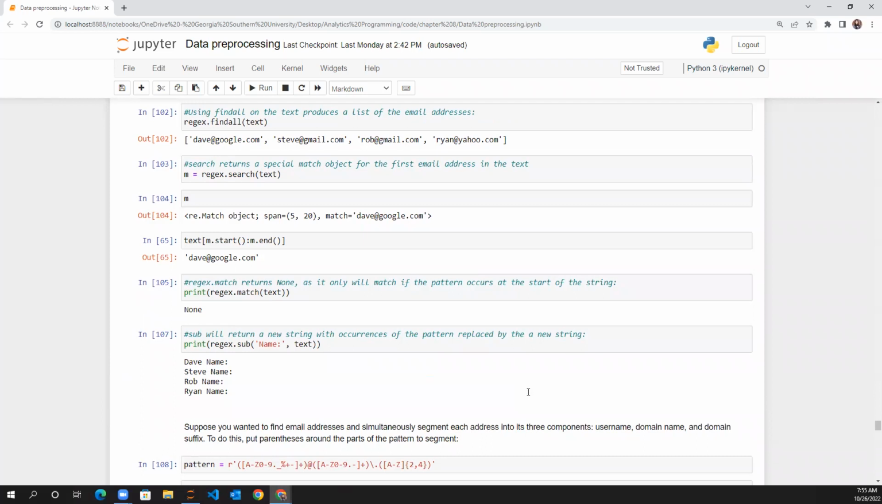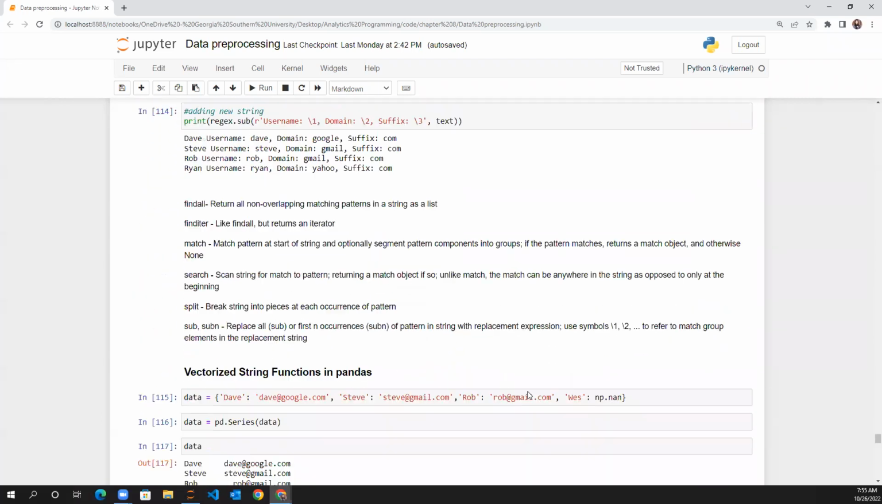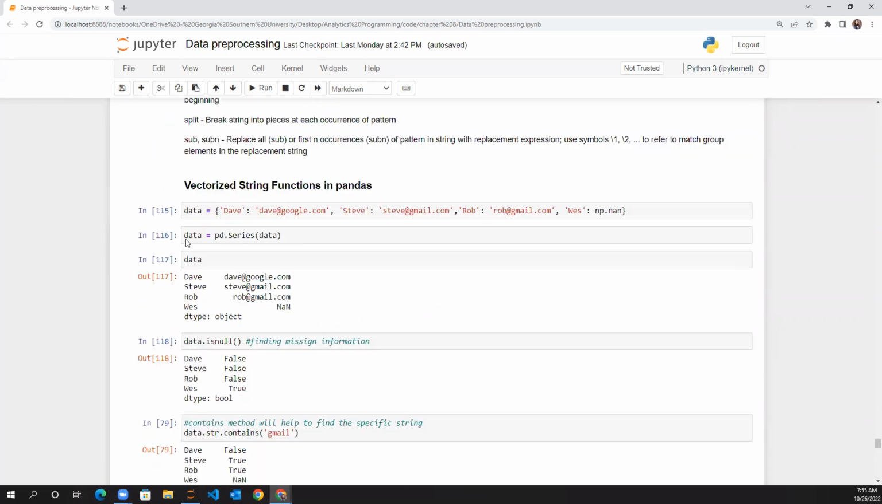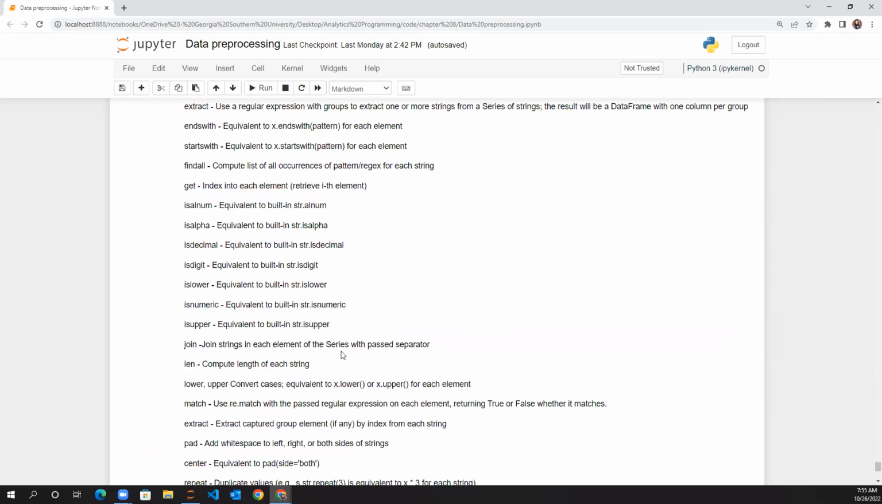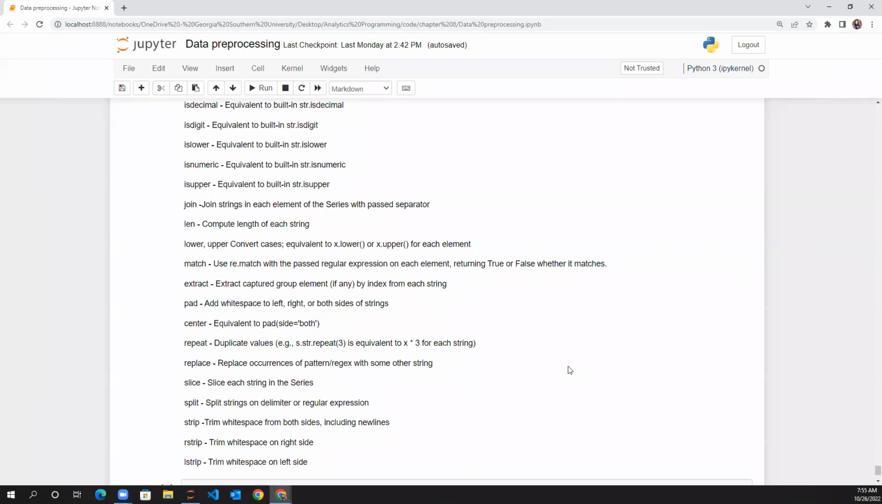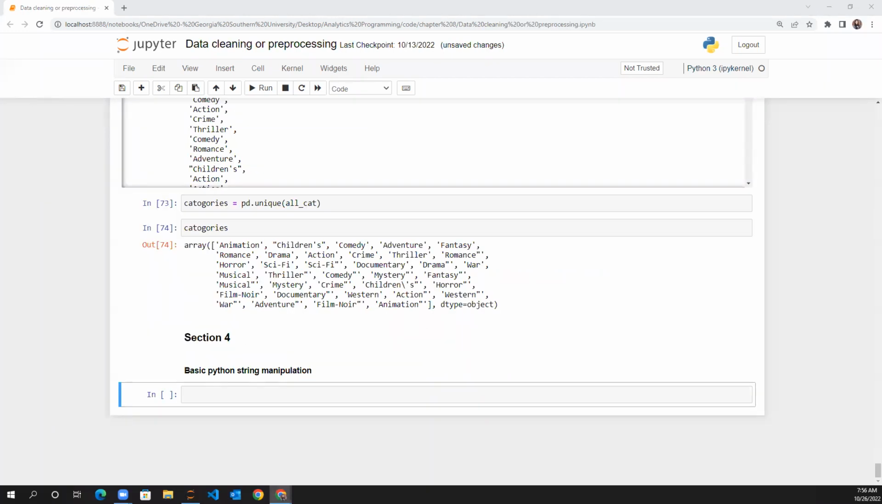All those things are already there in Python, but pandas makes it easier because of the vectorized handling of string-related functions. So pandas provides a little more flexibility in handling strings. We'll first see basic Python string-related functions, and then we'll see pandas-based string functions. First let's see the basic Python string manipulation functions, which are available in the basic Python package.